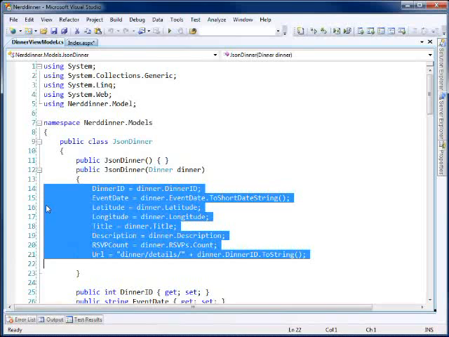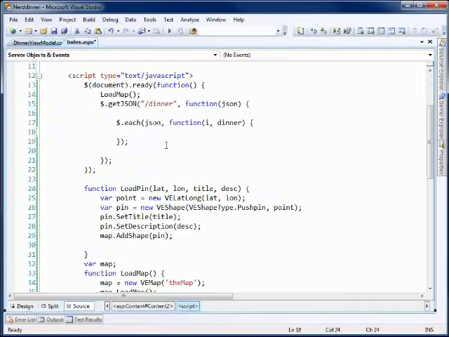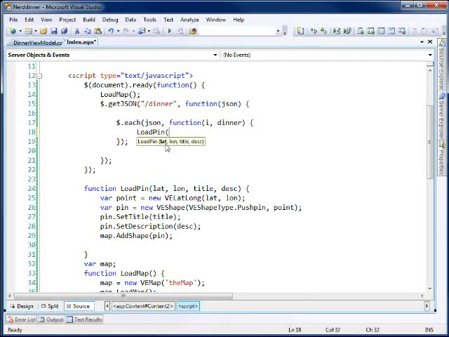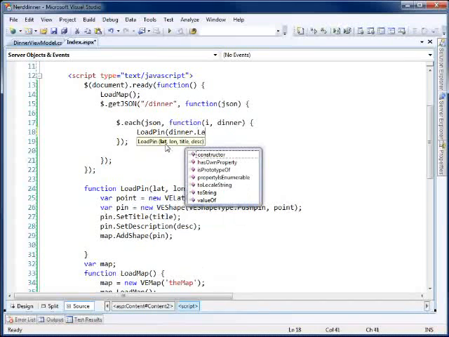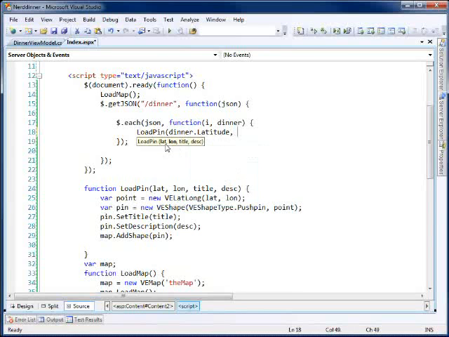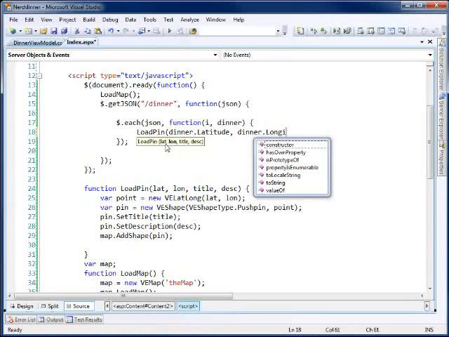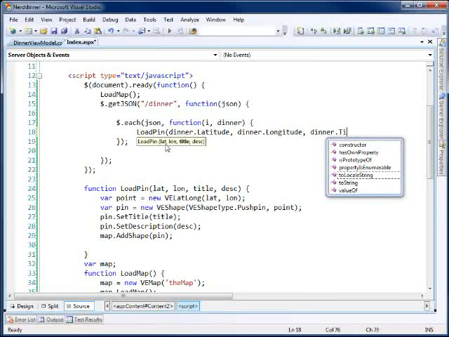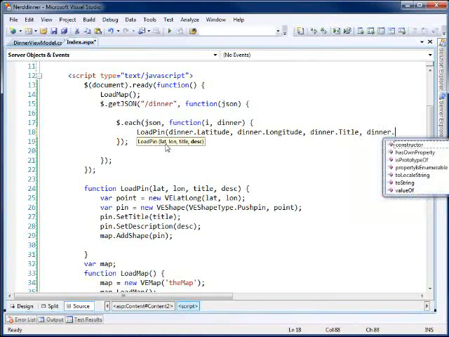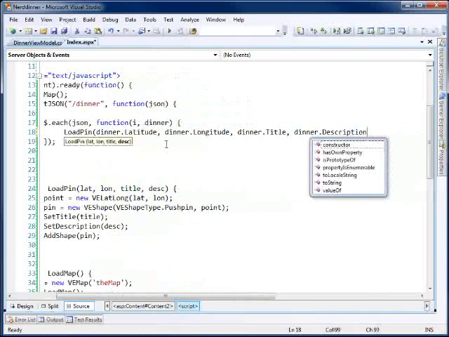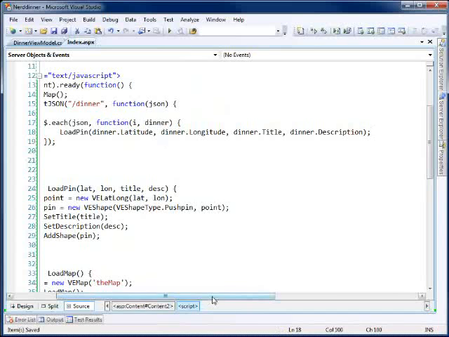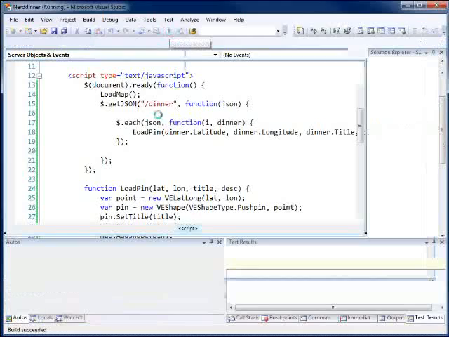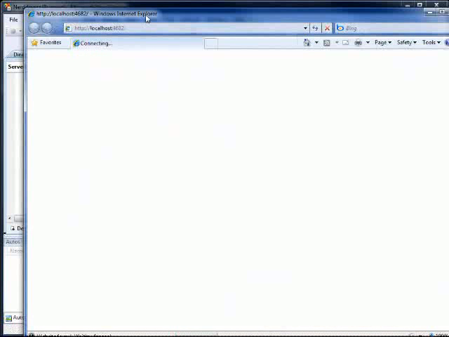So I should be able to take the latitude, longitude, title, and description and send it over to the load points thing. So I can just say load pin, and I can pass in dinner.latitude, dinner.longitude, if I can spell it right, and then dinner.title, and finally dinner.description. Okay, great. That's it. So this is how we handle JSON callback. And I will clean this up in a second. I know that kind of looks crunchy and munchy there.